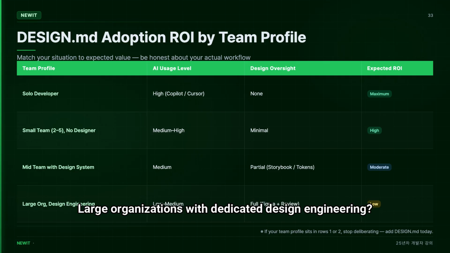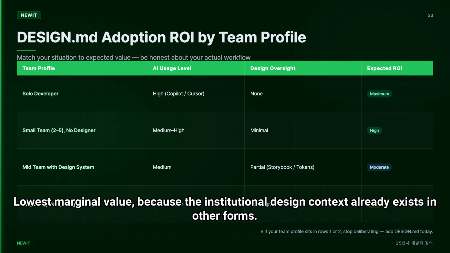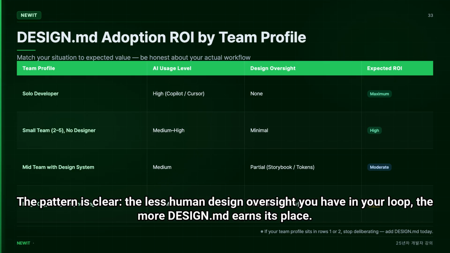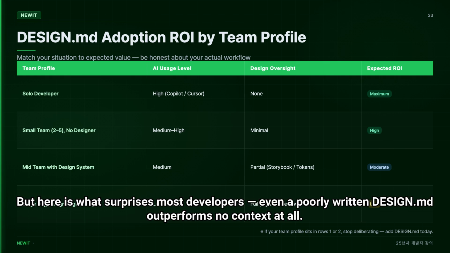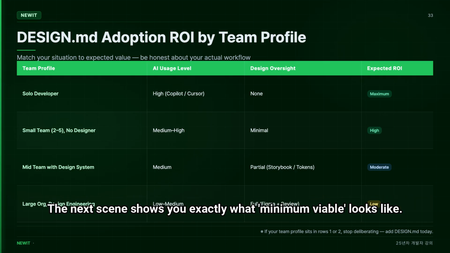Large organizations with dedicated design engineering: lowest marginal value, because the institutional design context already exists in other forms. The pattern is clear. The less human design oversight you have in your loop, the more DESIGN.md earns its place. But here is what surprises most developers: even a poorly written DESIGN.md outperforms no context at all. The next scene shows you exactly what minimum viable looks like.